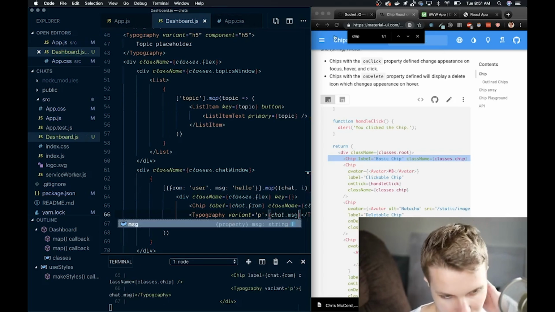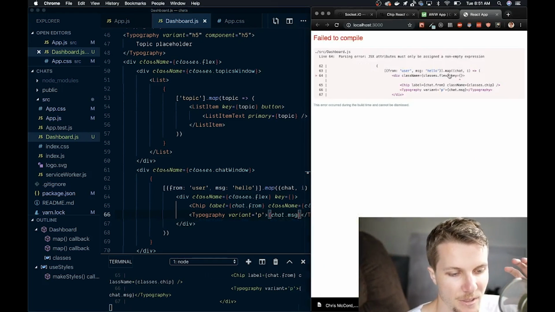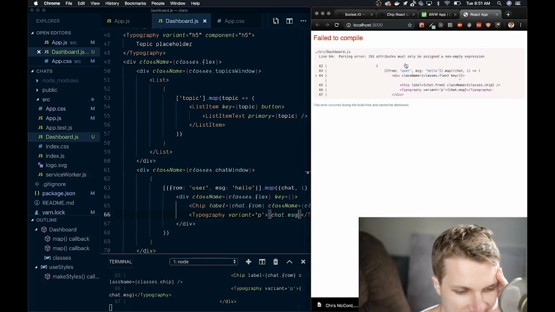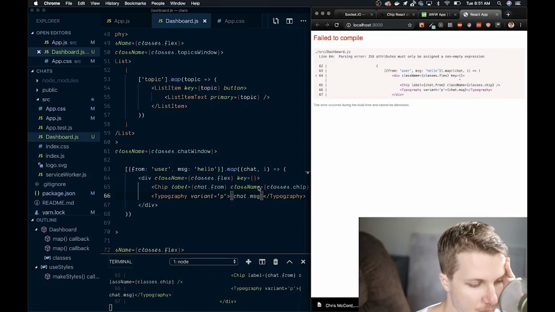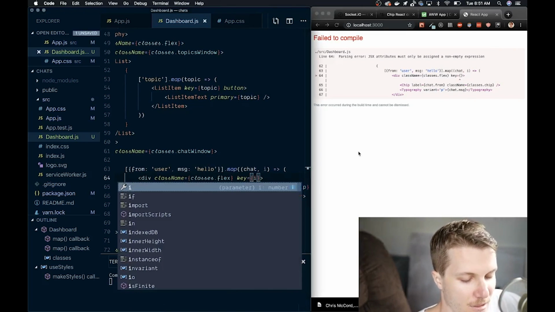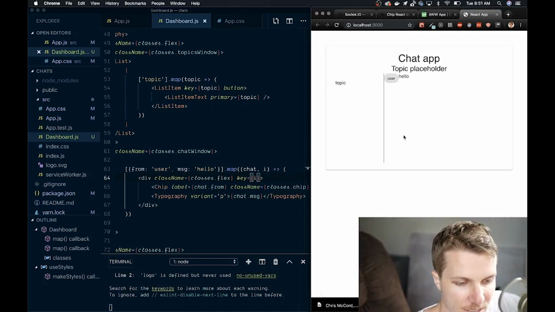Chat.message. Okay, that was a lot of code, so you always get a little bit nervous before checking that, but not to worry, we don't have to be concerned about that error. We just forgot one thing. And nice, so we have this here already.